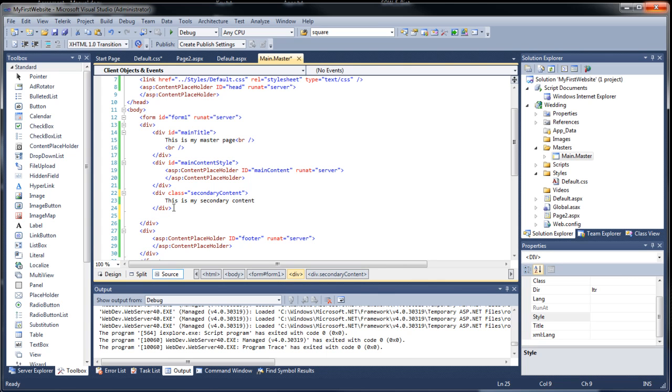So we have, this is my secondary content. Let's create another div, and we'll assign it the class equals. Now once you create the class and save your default.css file, when you type div class equals and then the quotation marks, you'll see secondary content come up right here. So we can just double click on it, and it automatically puts it in. We do our closing quotation marks and our closing div tag. This is the final secondary content.